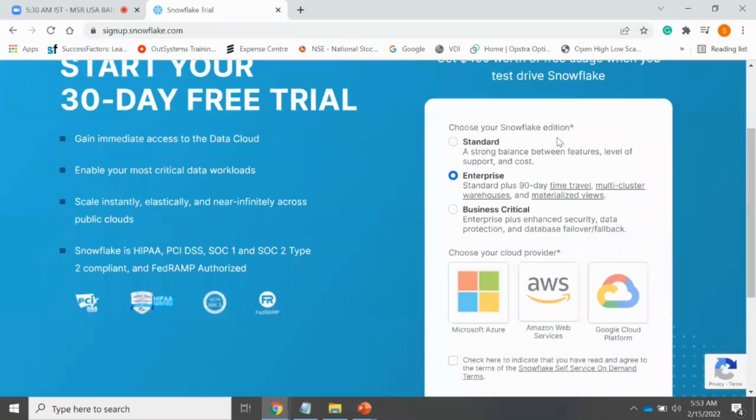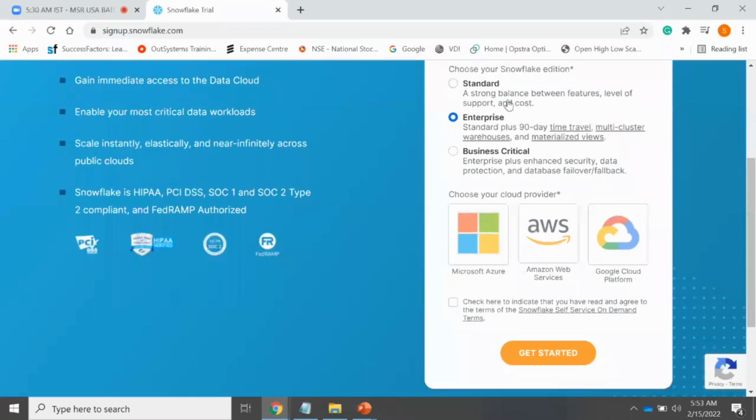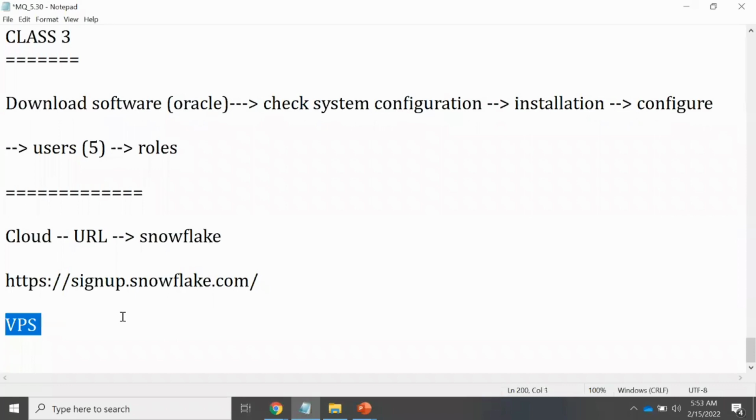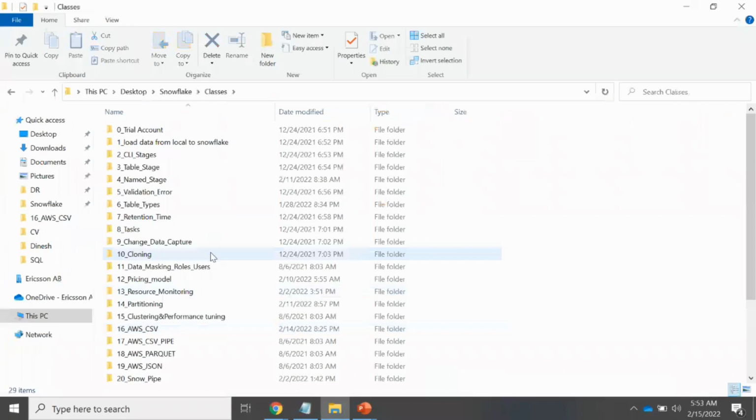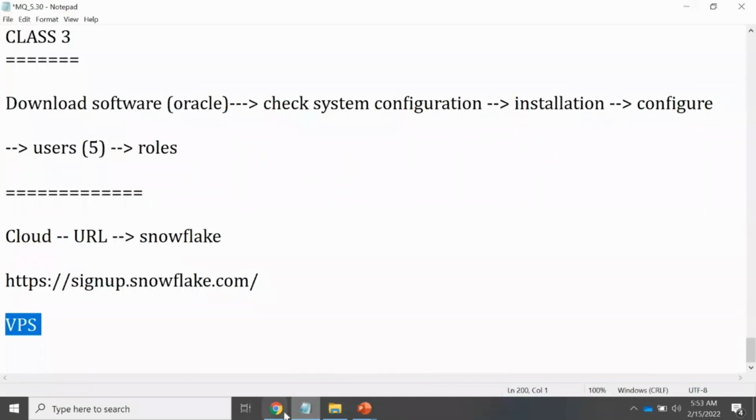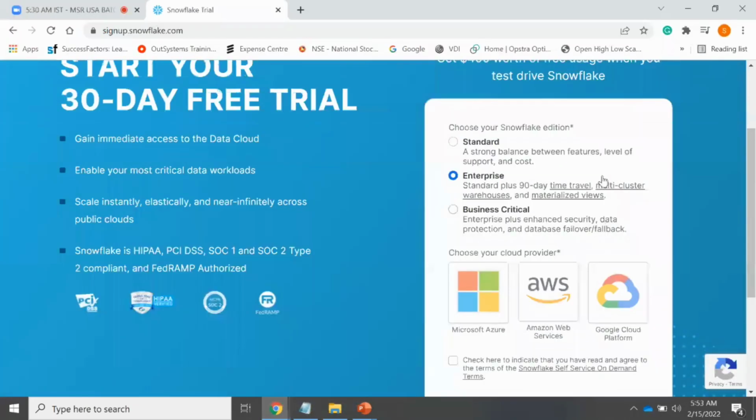So when you are working with the pricing concept, we are going to discuss what is Standard edition, what is Enterprise, what is Business Critical, and why you need to go for VPS, Virtual Private Snowflake. In our classes we are going to discuss that. In the pricing model, the 12th session, we will discuss in depth how these things will be charged and what the exact difference is. It will be around a $2 to $3 difference between each and every edition.